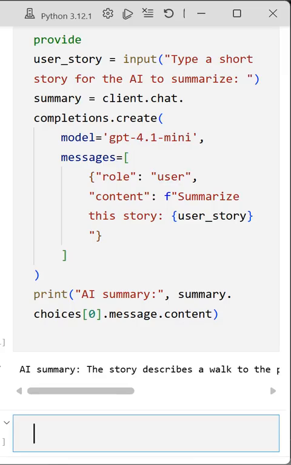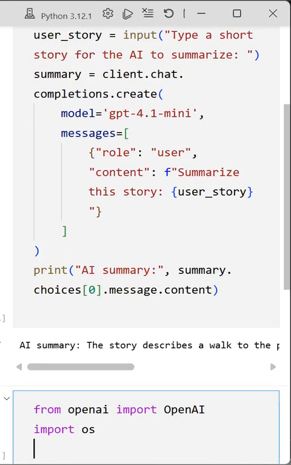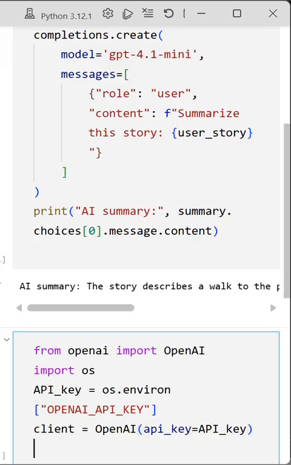Now, let's build a simple Python study assistant that answers your questions in a loop. We import the OpenAI client library. We import OS to access environment variables. We read the OpenAI API key from your environment. We create an OpenAI client using your key.